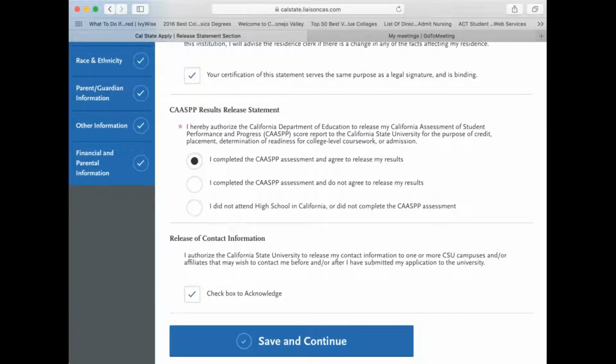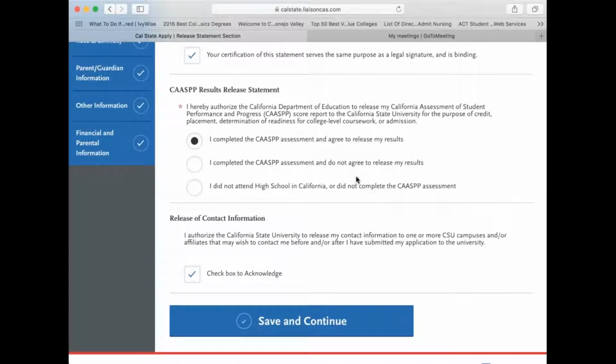And then we have the CASP results release statement. Okay, so what you're telling them is you just authorize California Department of Education to release the CAS score report to the Cal State system. And that could be for purposes of placement and determining what types of courses you are going to be starting out at, for example, for like English or math. Okay, so you will go ahead and indicate if you've completed it and that you do agree to release your results. Okay, everybody should be taking these, and everybody should have attended a high school in California, and you're currently attending one.